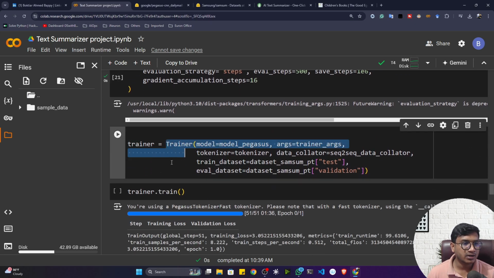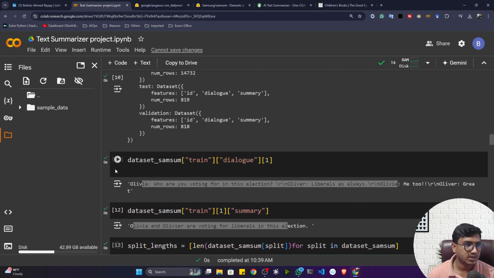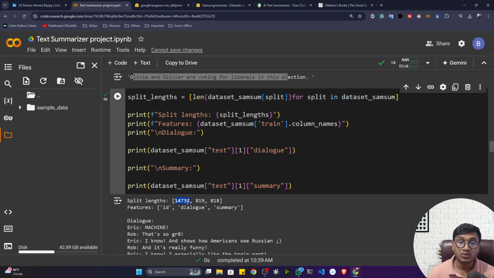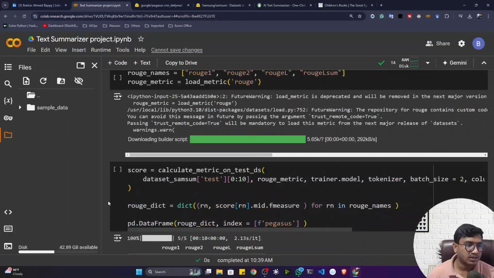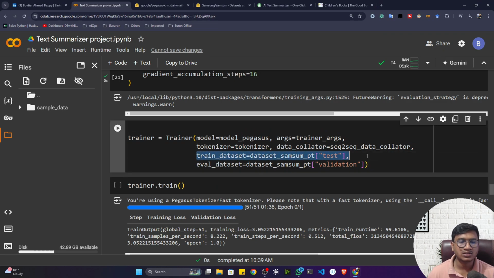Then I will initialize my trainer object. So it will take the model, your training arguments, tokenizer, data collator, and you have to pass the training data. Now see here, one small hack I'm doing. If you see the training data size, it's very huge. As I already showed you here, it has that many training examples, almost 15,000. So if I take 15,000 examples for the training, it will take lots of time. And this is my validation and testing. So what I'm doing, instead of taking the training data, I used the test data as my training data, because inside the test data I have very few examples, so that I can show you a quick training.